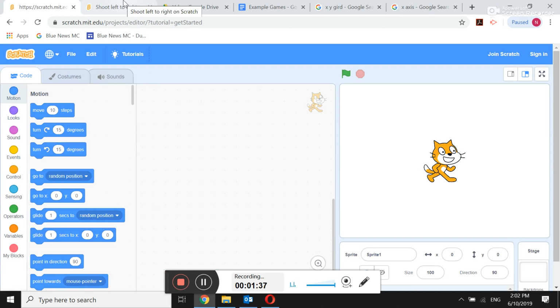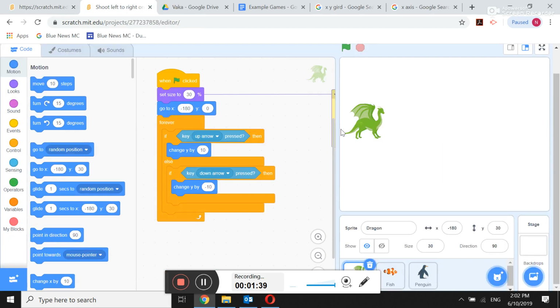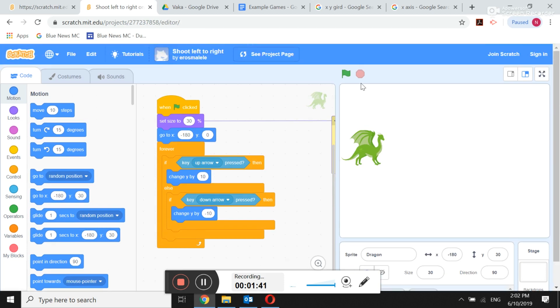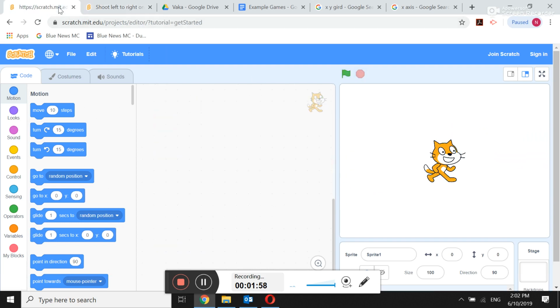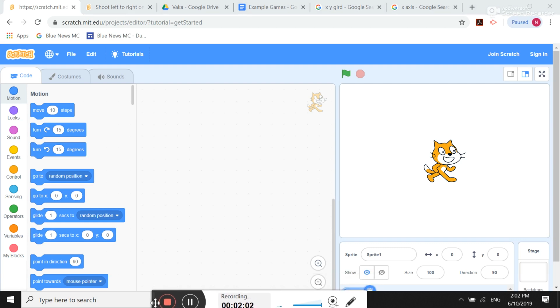What I want you to see right now is the video game that you're going to ultimately make. So it's basically you're a dragon, and you're going to be shooting fish and penguins. So yeah, basically you got up and down keys, you press spacebar, fish come out of your mouth, and you shoot penguins. So it's fairly simple, but quite a lot of work goes into it. So that's why we're starting with a simple game.